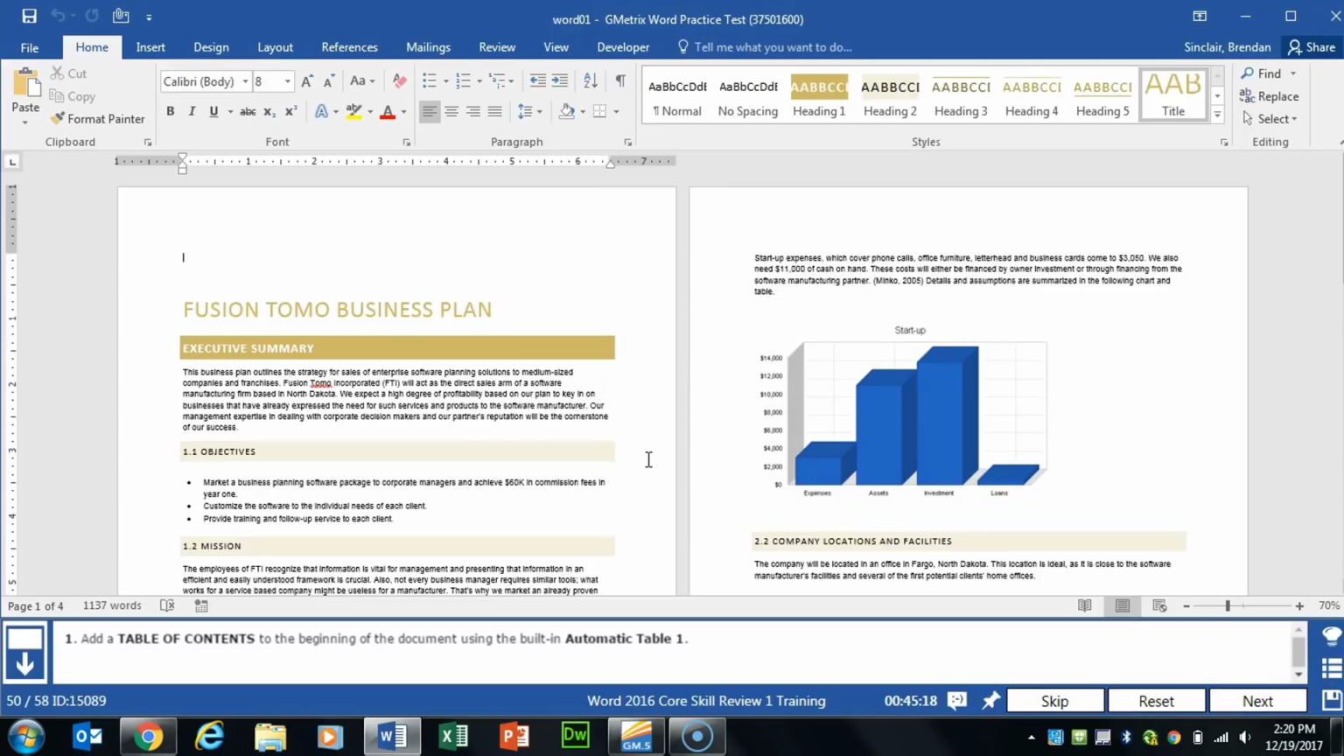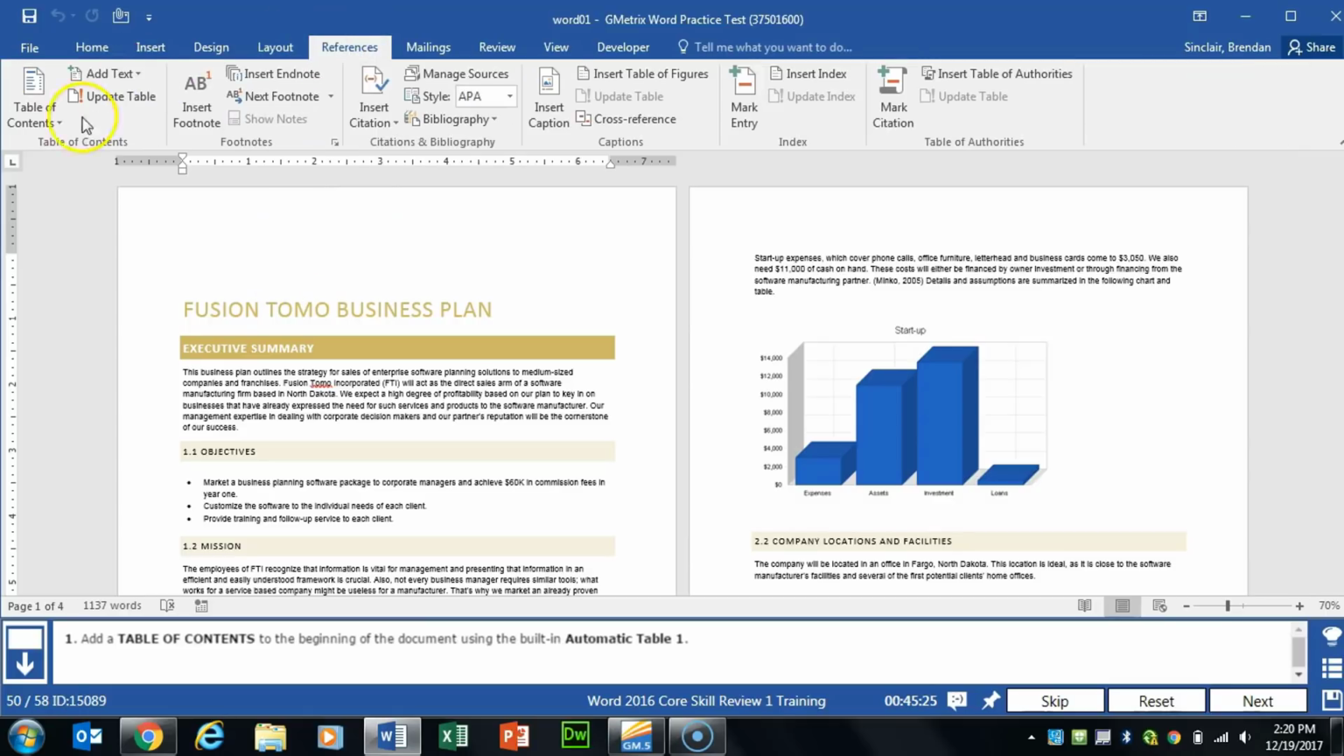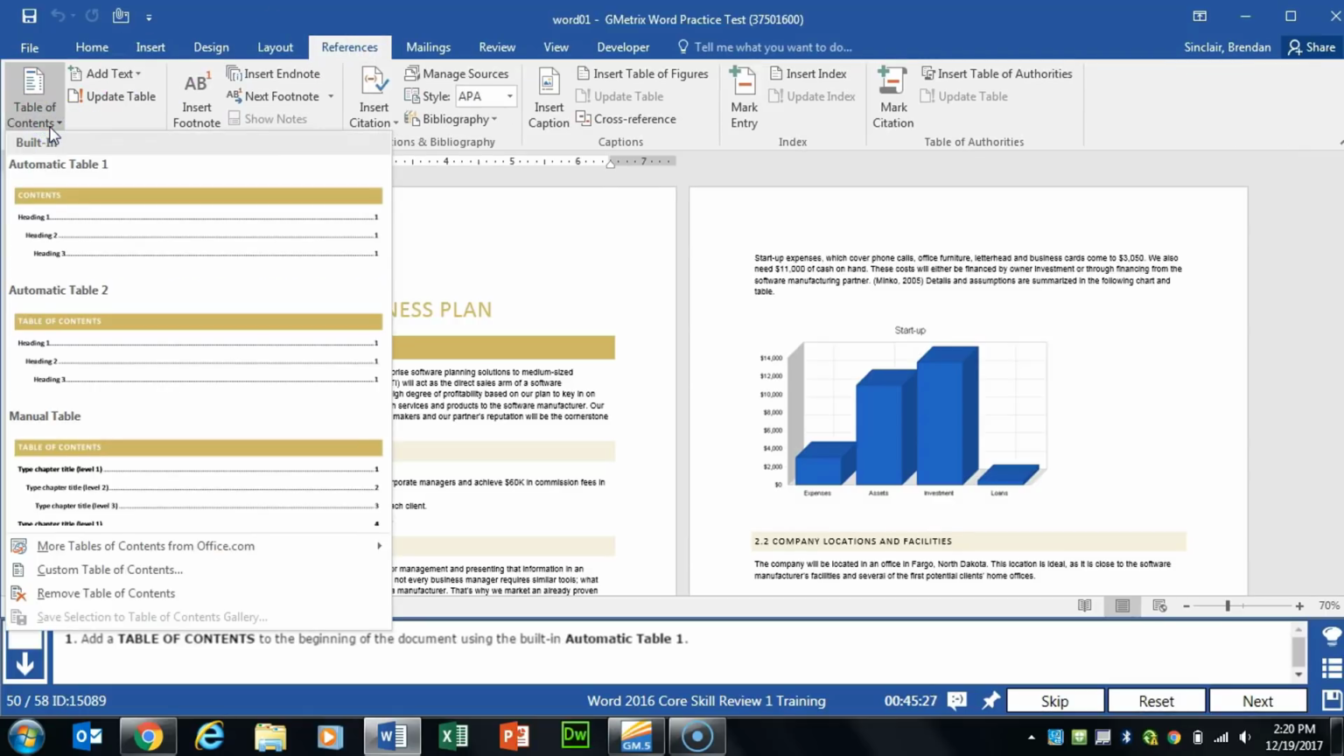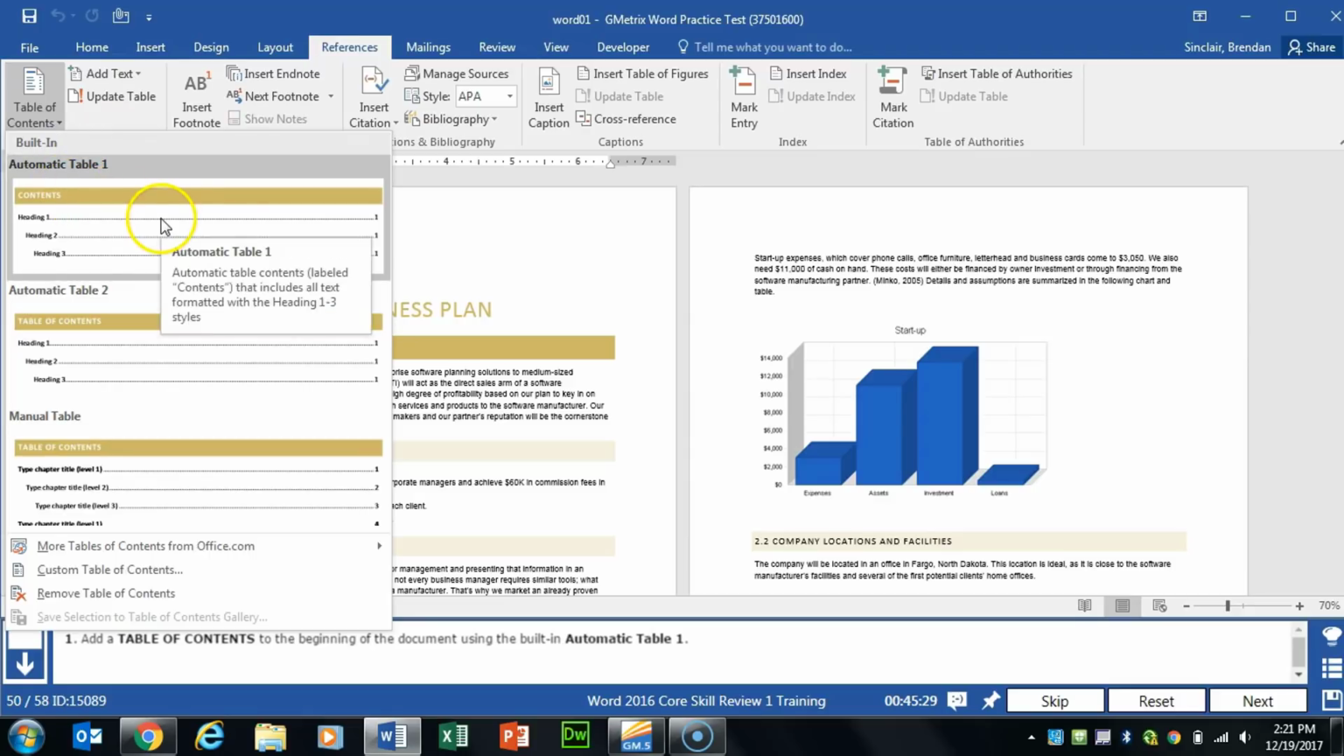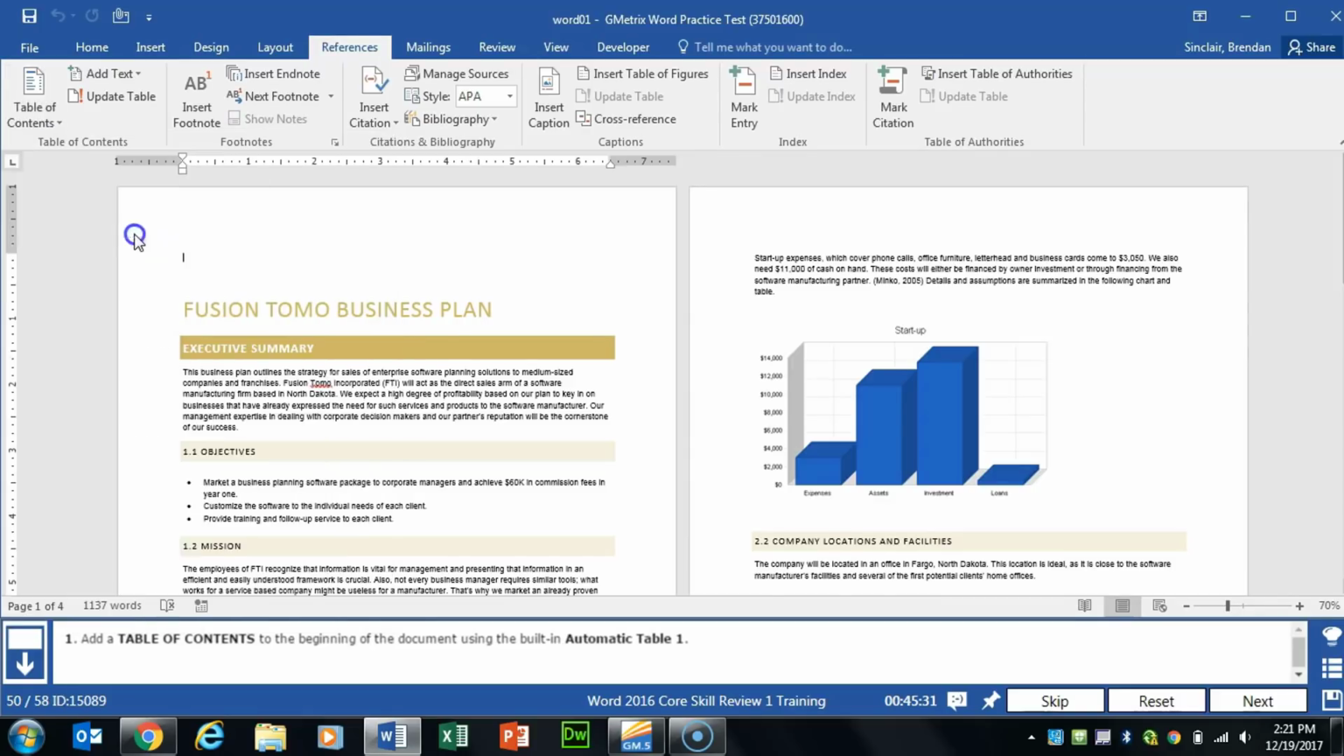Task 50 wants us to add a table of contents to the beginning of the document. Our cursor's already there. We'll go to the References tab here at the top and click Table of Contents. This is going to be a built-in one, and it just wants the automatic table, so we'll select that.